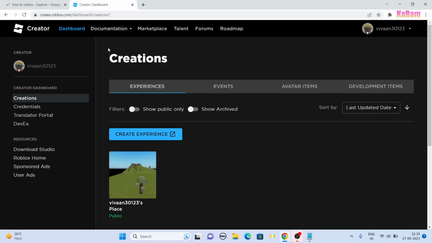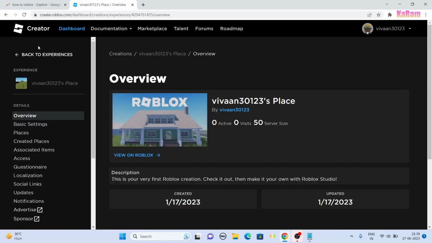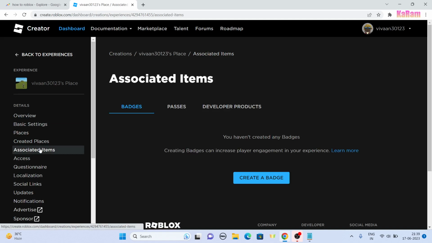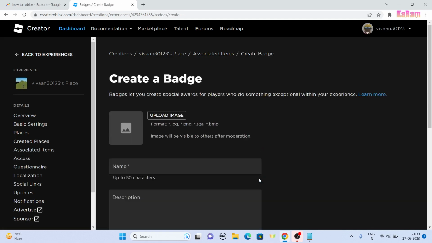Now, if you want to create a badge, guys, you just need to click on this Experience. And on the left in the menu, you just need to click on Associate Items. If you want to create a badge, it will open in a Badges tab. So you just need to click on Create a Badge.